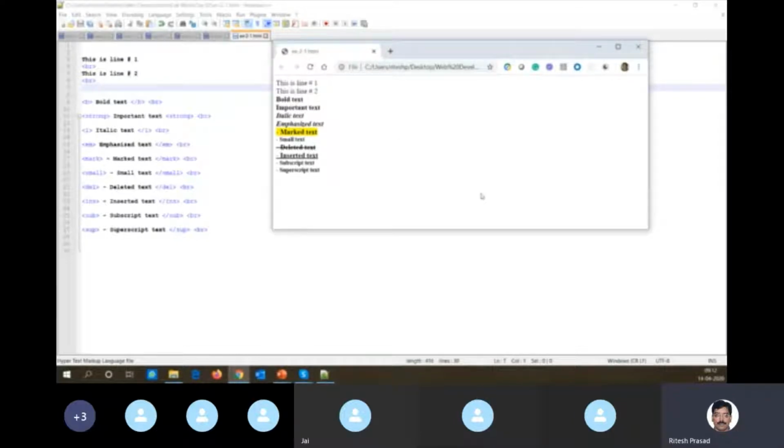Okay, so the first text had no special effect. It was a free flow text. This is a line. This is line number 1. This is line number 2. So it appears in its default visualization format.